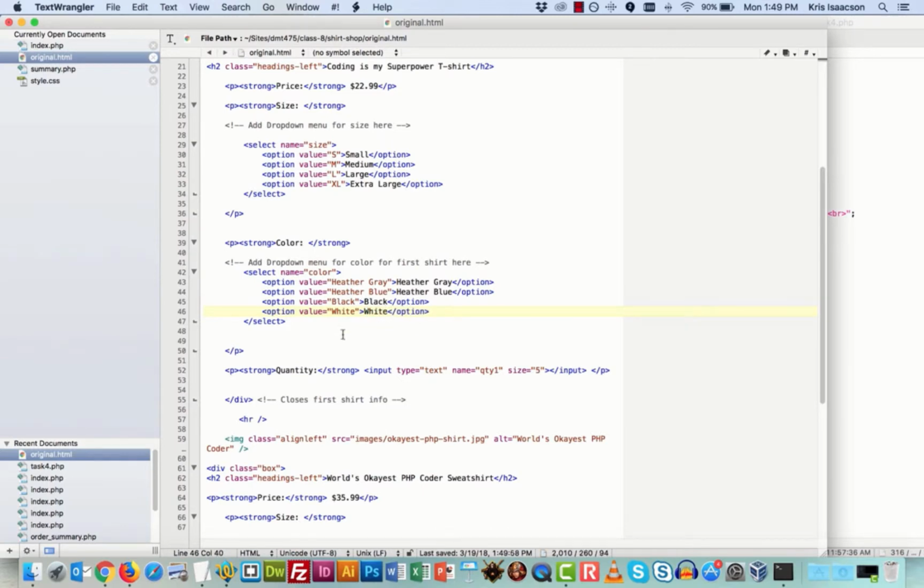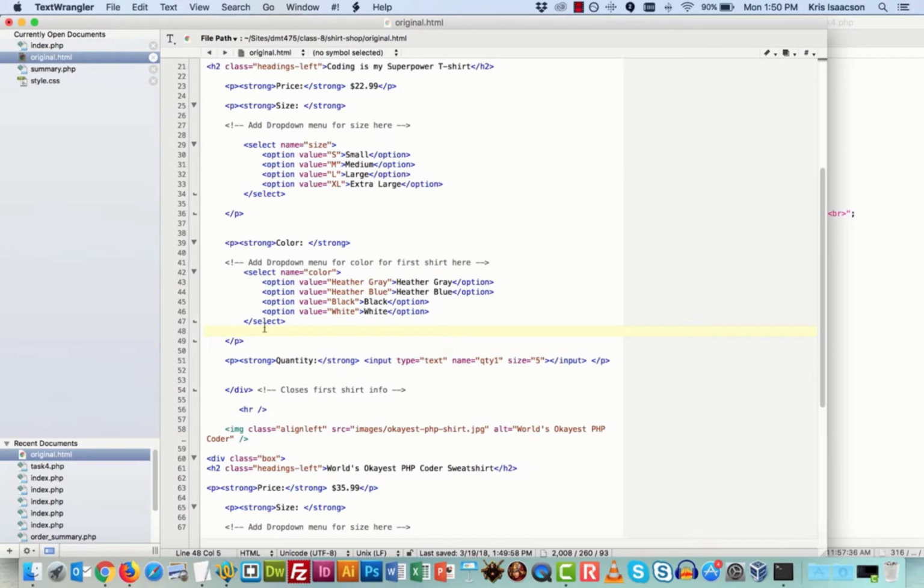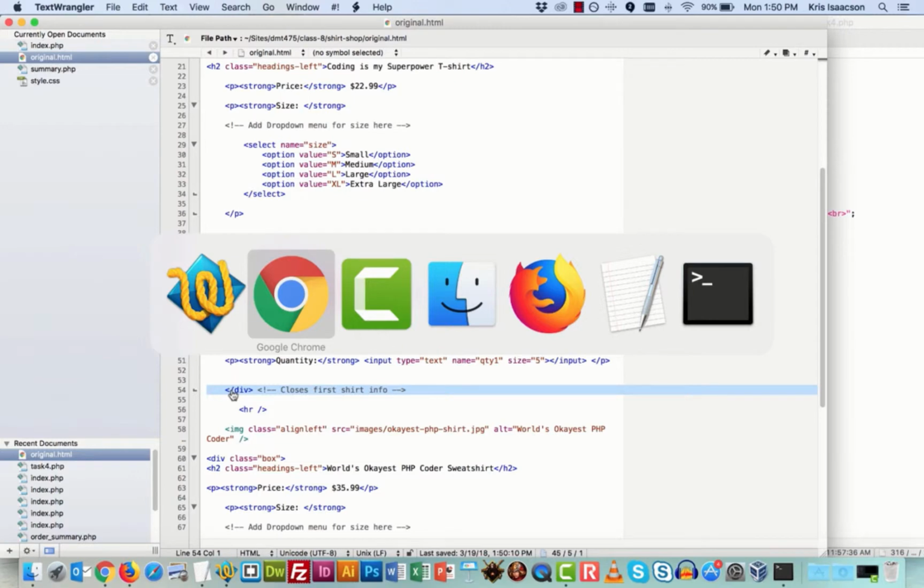And I'm going to save that. Just going to clean this up a little bit. And then you'll see that for the quantity, there's already an input box there, and then this div closes the first shirt info. So I'm going to save this, and we're going to go out to our browser and see what's happened so far.